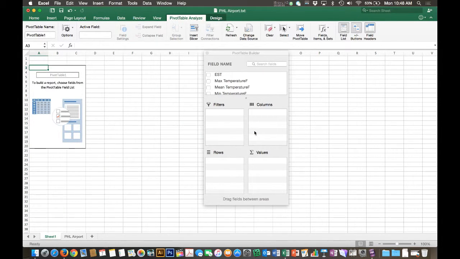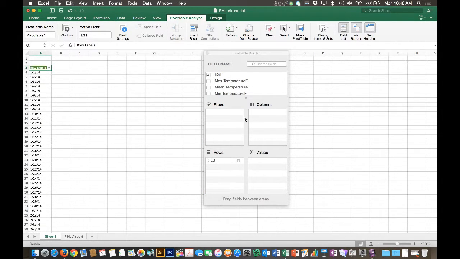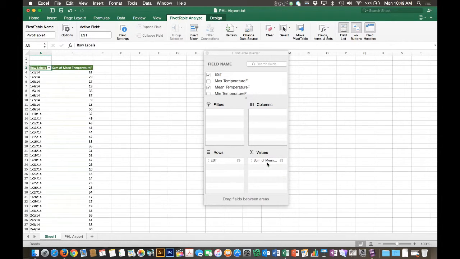I hit next. Now, we are dealing with weather data. So one of the things we're probably interested in are date-based measurements. So we're going to start with our Eastern Standard Time and put that in our rows. Then, since this is an airport, we might want to be interested in how things generally work. So that might be why we're looking at this data. We want to know on average what the temperatures and things like that are. So let's start with our mean temperature.